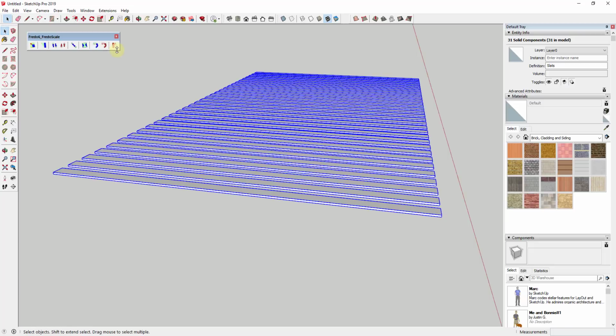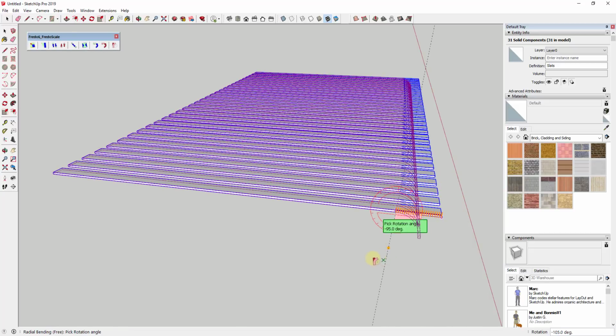So what I'm going to do is select all of these and click on Radial Bend, and I'm going to find where I want my bend to start and click. Then it's going to ask me to draw a reference direction, so I'm just going to click on this point once, and then it's going to ask for a target point, so I'm going to click on this point again. Then we're just going to move our mouse over here, and you can see how this is going to be about negative 180 degrees. So I'm going to type in negative 180 and hit the enter key.